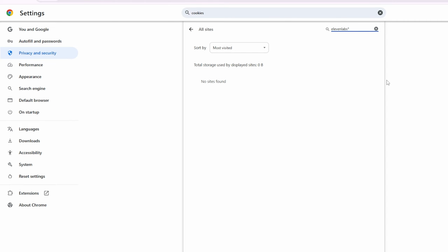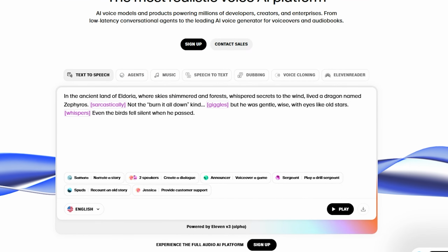Then open a new tab and delete the cookies for ElevenLabs. And after doing that, you should restart the page and check if the issue is fixed or not. And most probably it will be fixed in most cases.